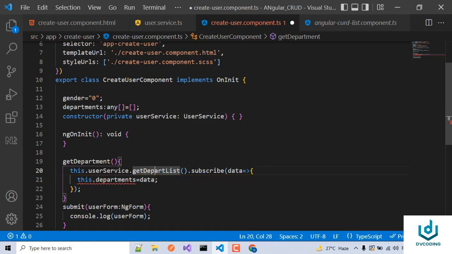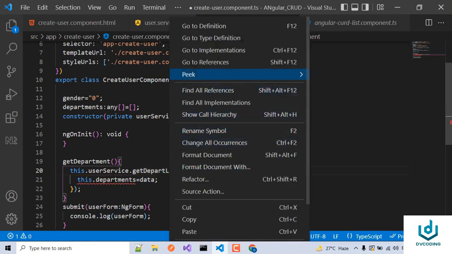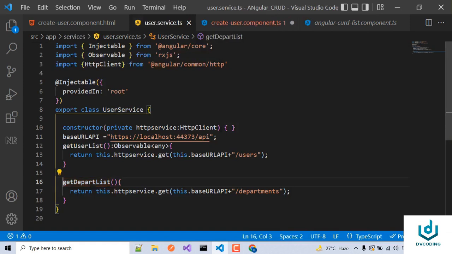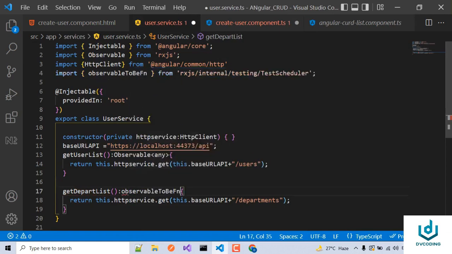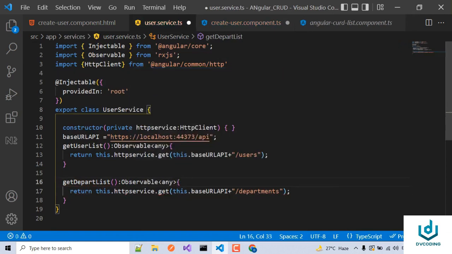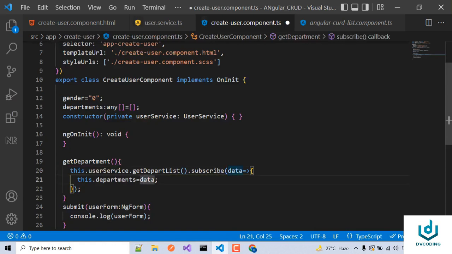Get department list, you have to check, will be returning an observable. Get department list will be returning an observable of any type. You have checked department is equal to data. This department will be bound with the select list.